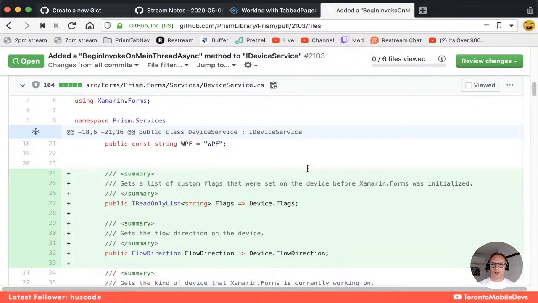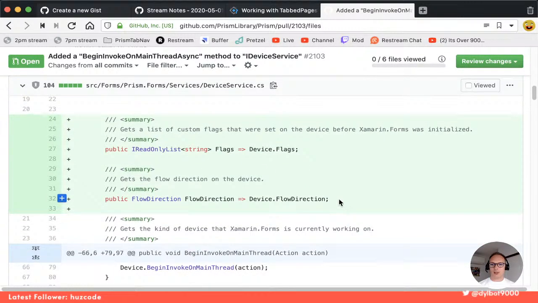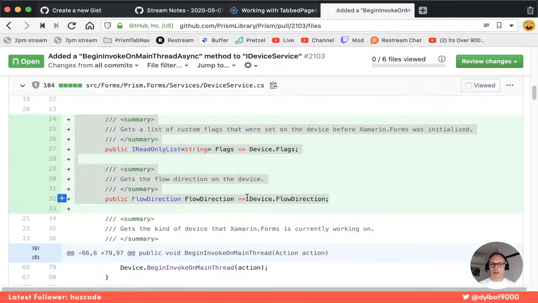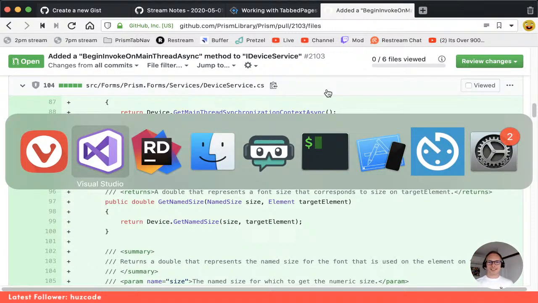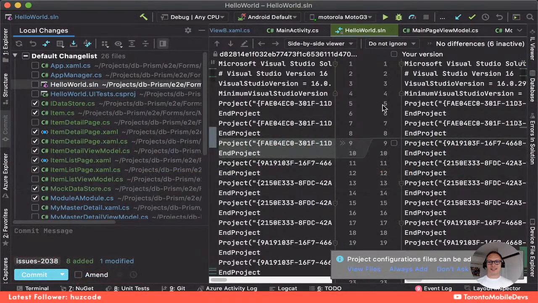I think flow and flags definitely belong in there. I think these two are great. I think name size is no bueno. Or as Alan would spell it, no beuno. All right. Those are my thoughts.